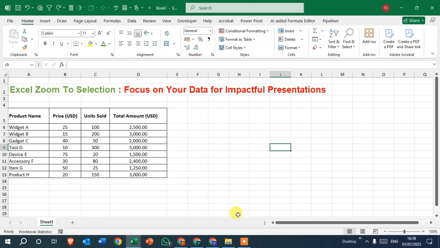So let's start in my Excel, and here you can see I have some simple data. Suppose I want to zoom this particular data. If you have a large data set, you can zoom it easily. Suppose I want to zoom only these two cells. So I select the two cells here.